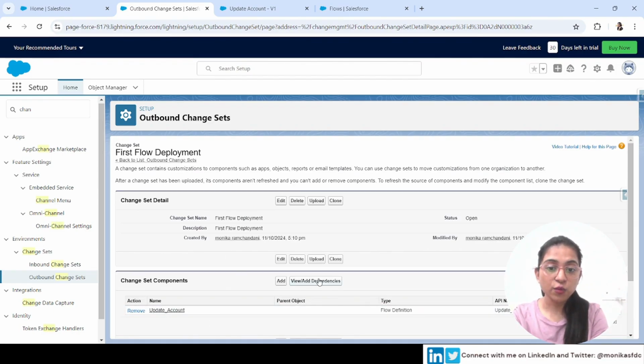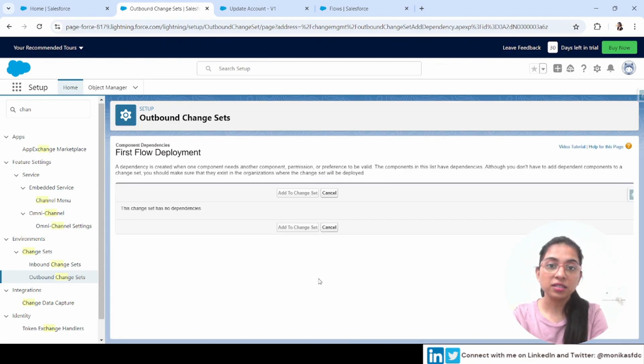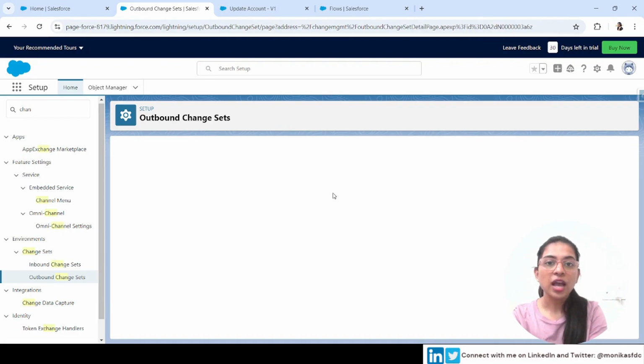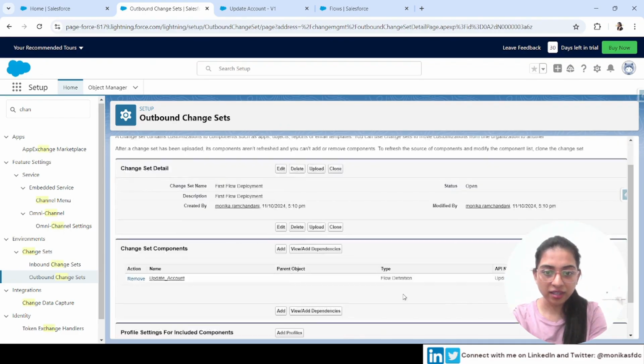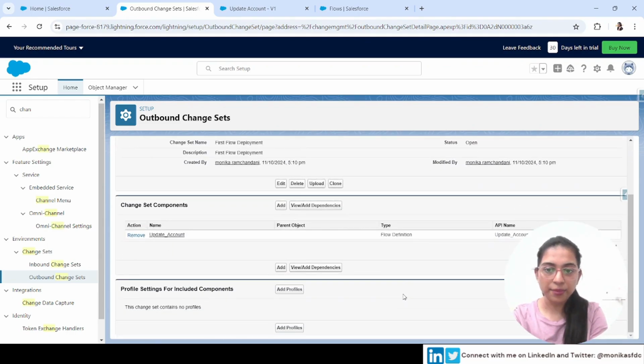Now if you want to add or view any dependency of the change set component, you can click on the component, and if it has any dependency, it will be visible here. But because our flow is independent and it doesn't depend on any other functionality, it shows as blank. Now this is done. For example, let's just say I just have to deploy this flow.